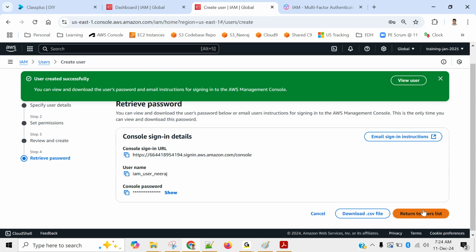Okay, and you can see this email sign in instruction. This is for myself, so it's okay. If it's for someone else, they would definitely need the URL for login, right? Where they will enter the username and password. So this is the URL, this is the username, this is the password. You can copy these details and send it to your team members individually. Okay, so that's all about it.